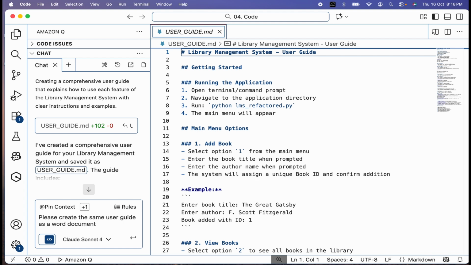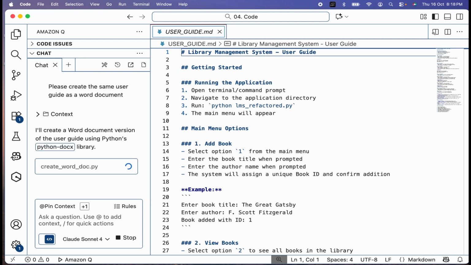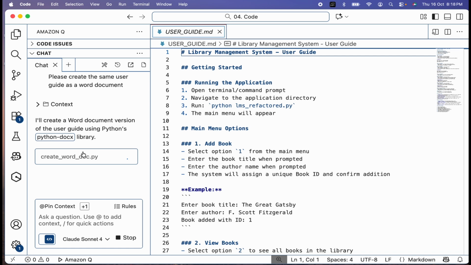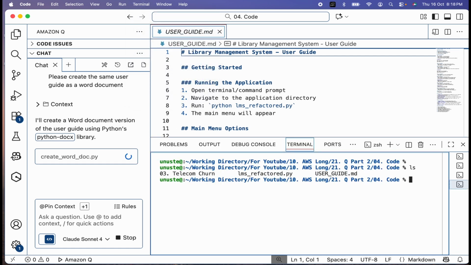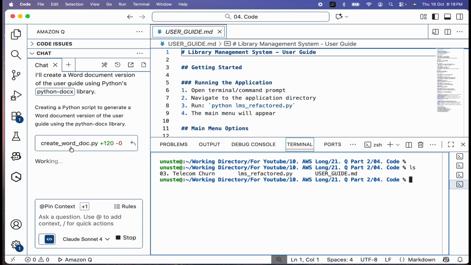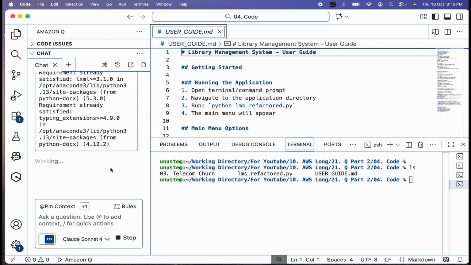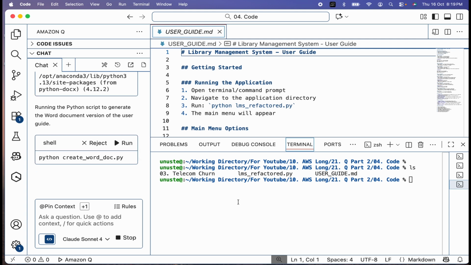This will take more time because it has to create a Python file for creating that Word document, etc. So let me open my terminal. Just do ls. There is no Word document here. It is creating create_worddoc.py, a Python file. It will also install the python-docx library to create the Word document. So I will say run. It is doing something here.